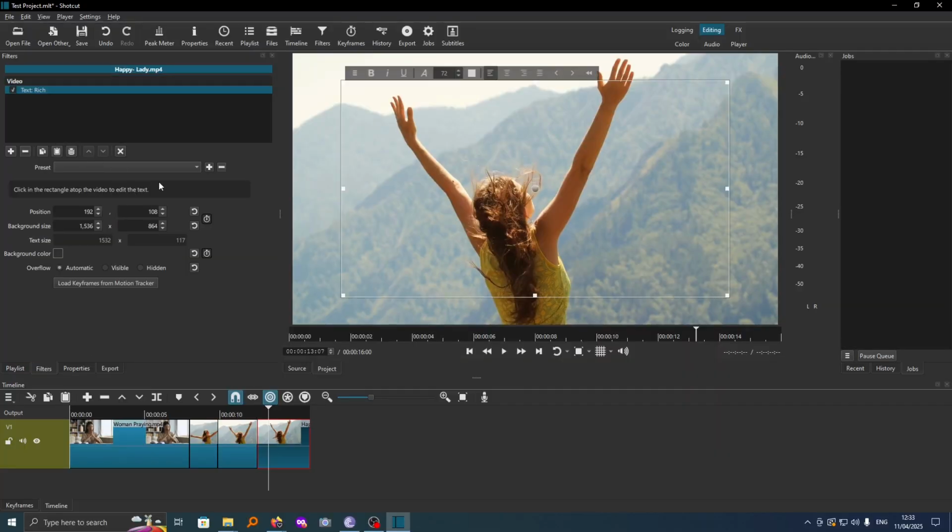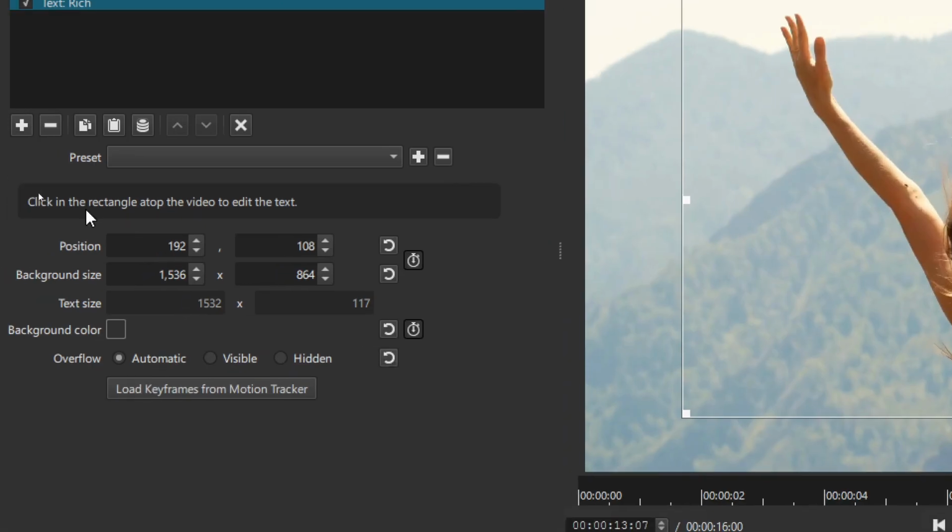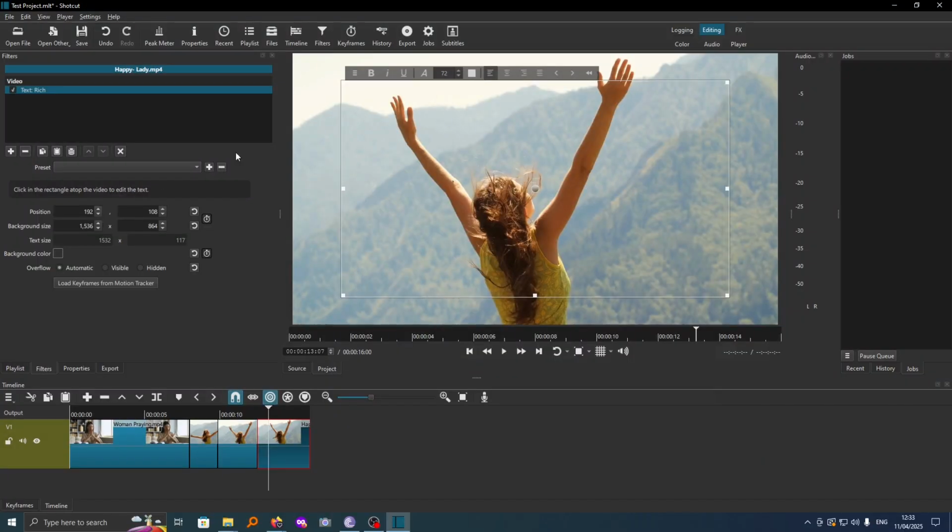You can see now the rich text will have more control within the box. So for us to write here, you can see now the text box is not here. We are told to click in the rectangle at top of the video to edit the text. So we can go ahead and start writing it just by clicking inside here. And then now we can write anything. So I'll write meditation again.